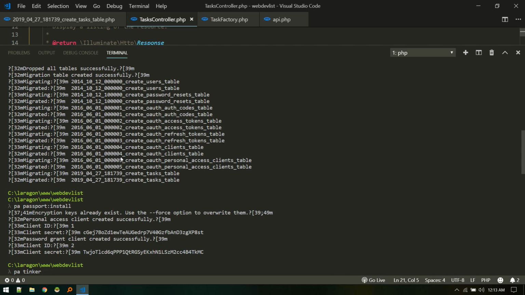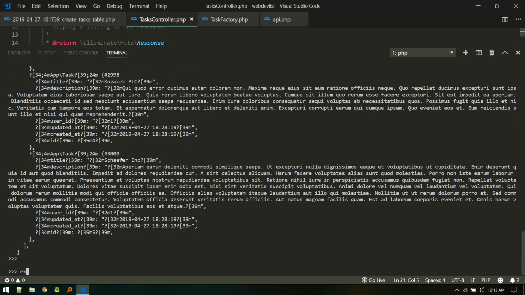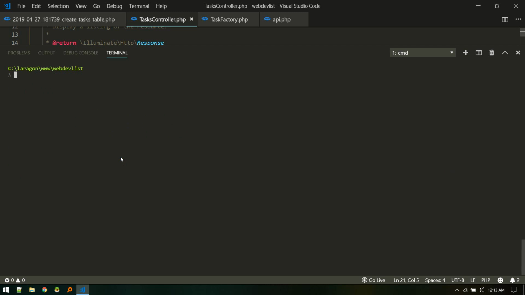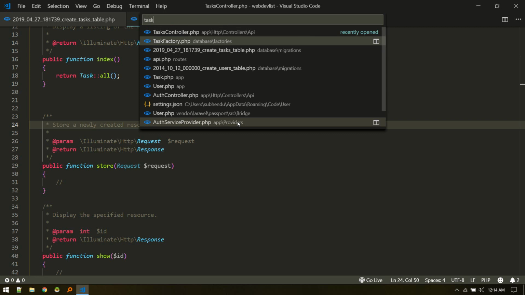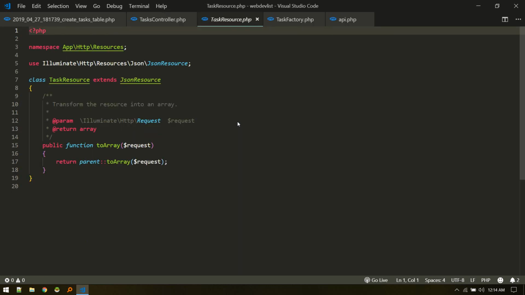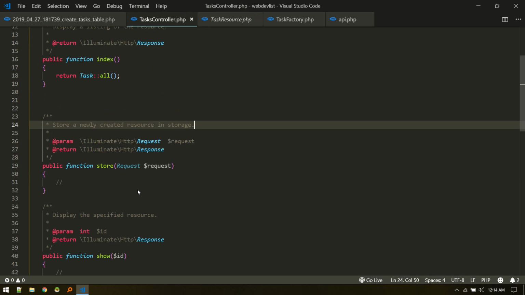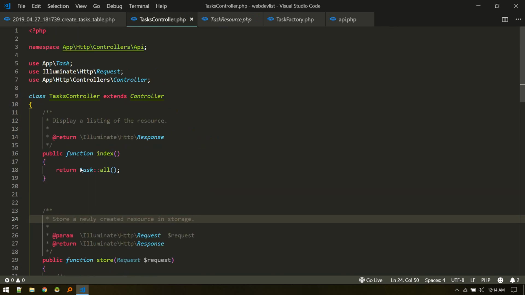So in Laravel 5.5 we got access to a new feature called API resources, so we'll generate that. Make resource, we'll call it task resource. There we go. So we created task resource like so. This task resource is just a way to make our data more consistent.